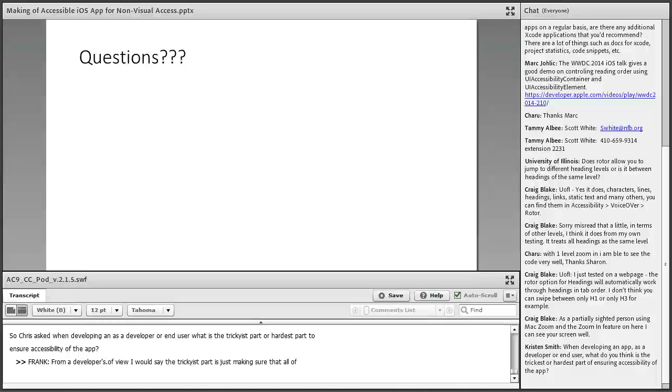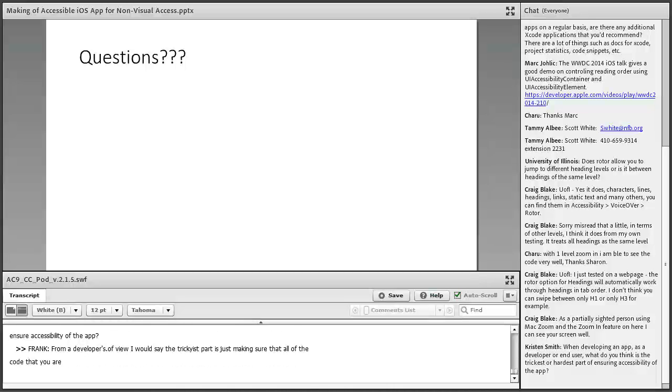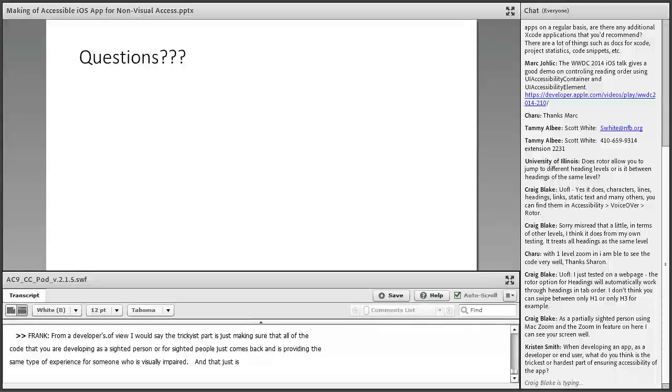From a developer's point of view, I would say that the trickiest part is just making sure that all of the code that you are developing as a sighted person or for sighted people comes back and is providing the same type of experience for someone who is visually impaired. And that's just going through due diligence. If it's an interactive element, that interactive element clearly describes what is going on.